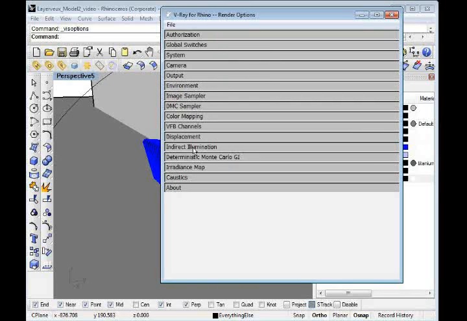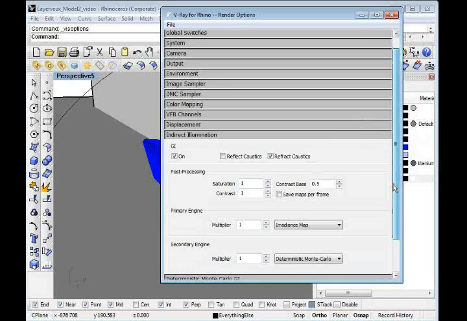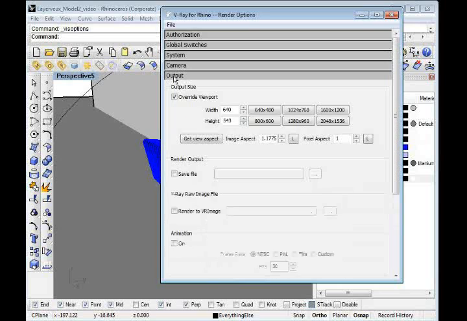I'm going to go to indirect illumination. By default, GI should be turned on. If it's not, check it. And I think that's it for this particular demo.